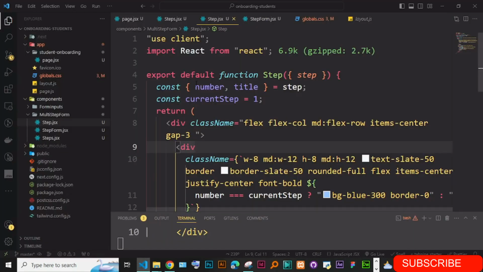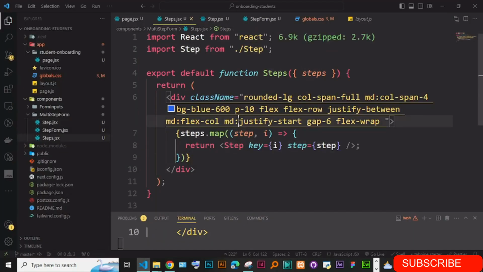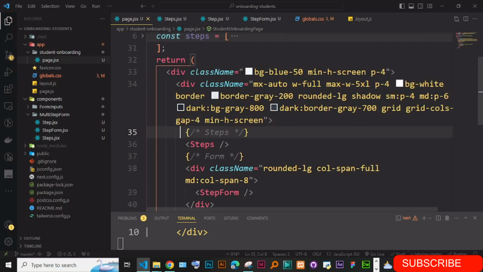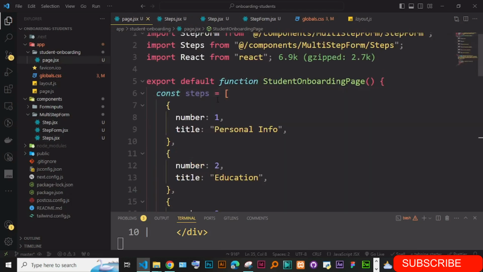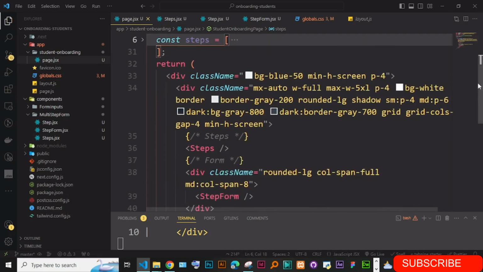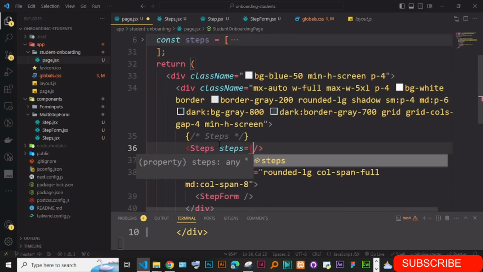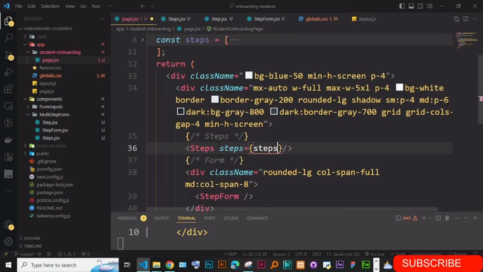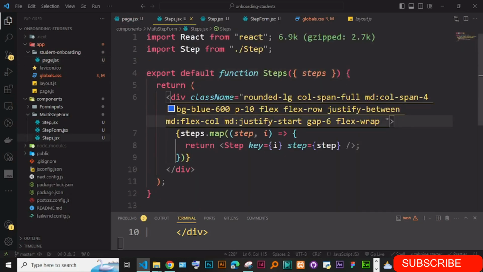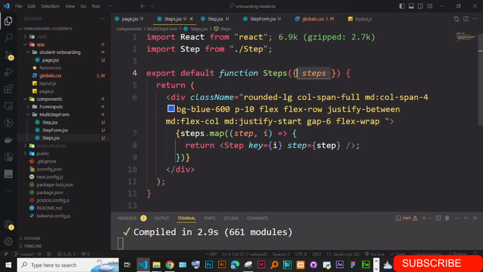For this particular case, for each step, if I just go to the page, you can see that in our steps we have catered for the number and the title of the step, and then we go ahead and send these steps here. So you can say steps, then just simply send these steps here like this. So you send the steps to this.